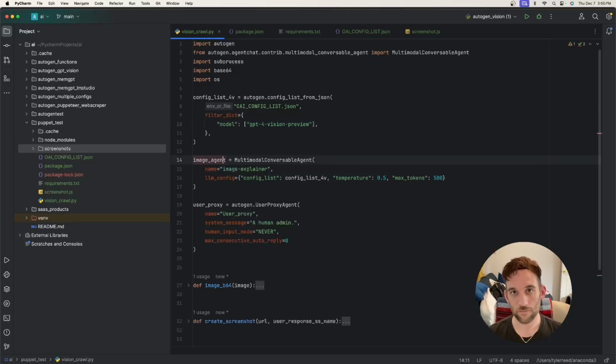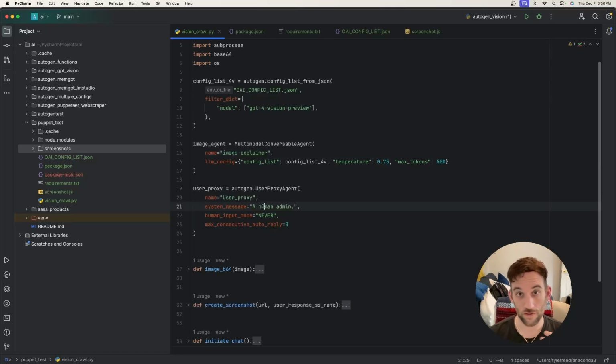And the model's API key. For this example, we're just going to have two agents, an image agent and a user proxy agent. So we're going to have a multimodal conversable agent. We give it the name, and we have to give it the LLM config, where we just give it the config list. I set the temperature to 0.5. Actually, you know what? Let's try 0.75. And then the max tokens to 500. Then we have a user proxy, which is just you or me. We're saying this is a human admin. I don't care about responding back, because I want the AI agent to do something with the screenshot, so we're not going to reply. We set that to 0.